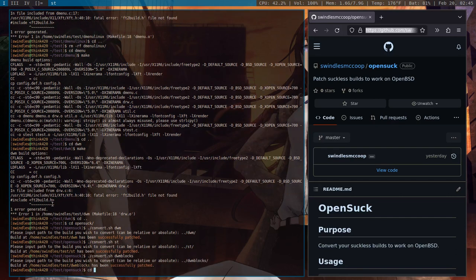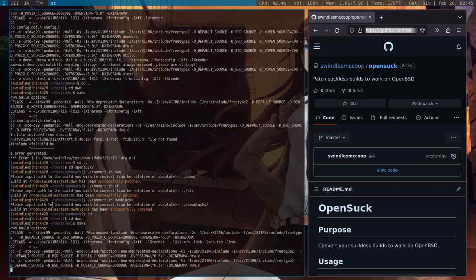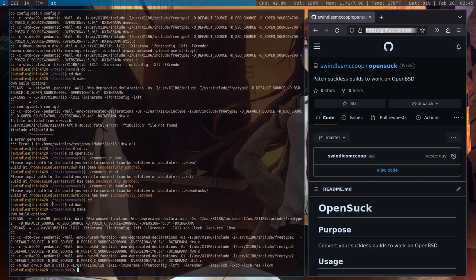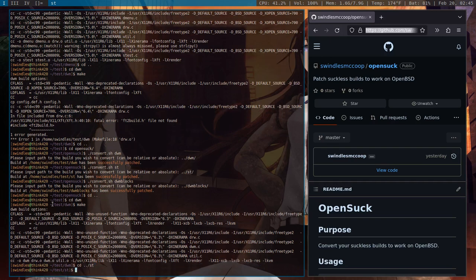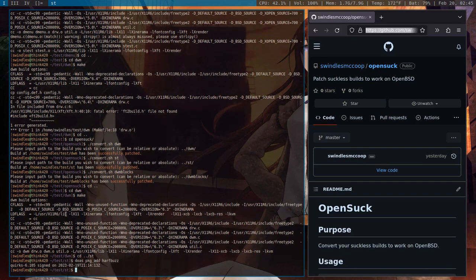And there we go. So I'll go back and I'll go into, in order, dwm, make. You can see that it compiles just fine. Then st. One thing I will note about st, you need to run the command doas pkg_add harfbuzz if you have not done that already. I do have it, so it'll just check and see that there's no updates. Anyways, it should install and then you'll be able to compile.